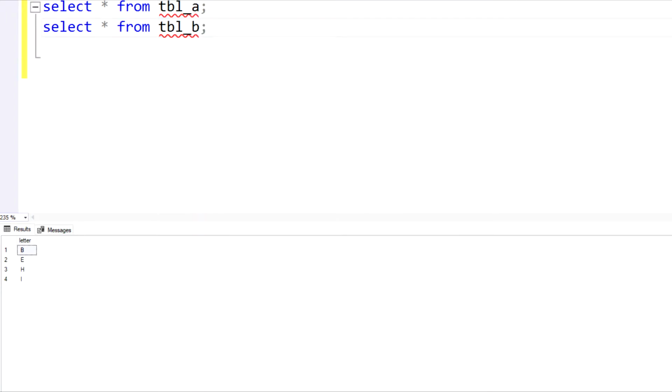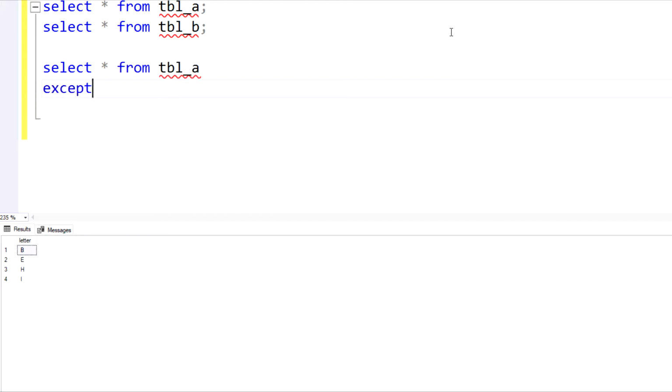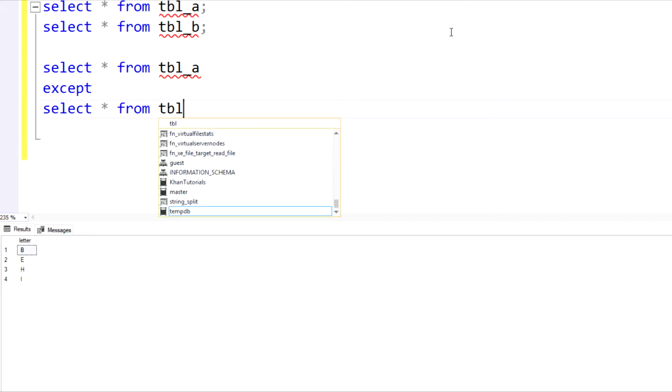So for our example, what we want to accomplish is to see all the rows in table A that cease to exist in table B. So I want everything in table A that doesn't exist in table B as far as the letter column. How we would accomplish that is with the except operator. So I'm going to perform a select star from table A, except, select star from table B.